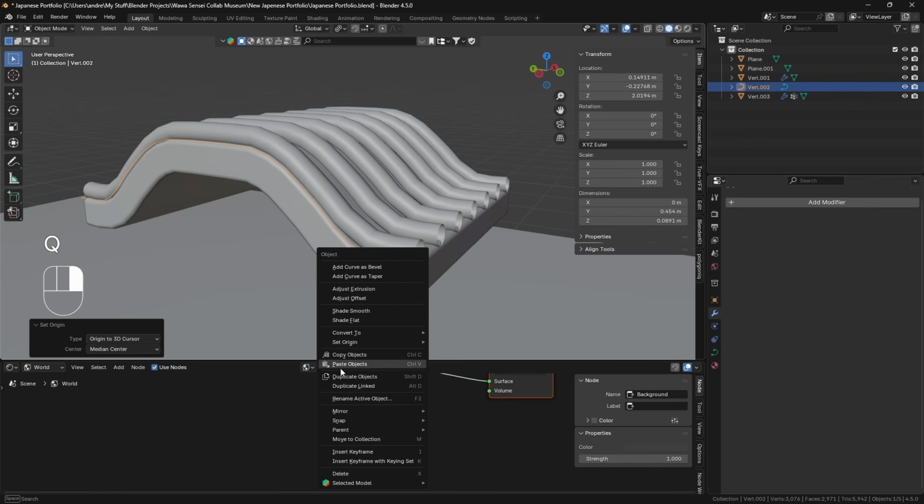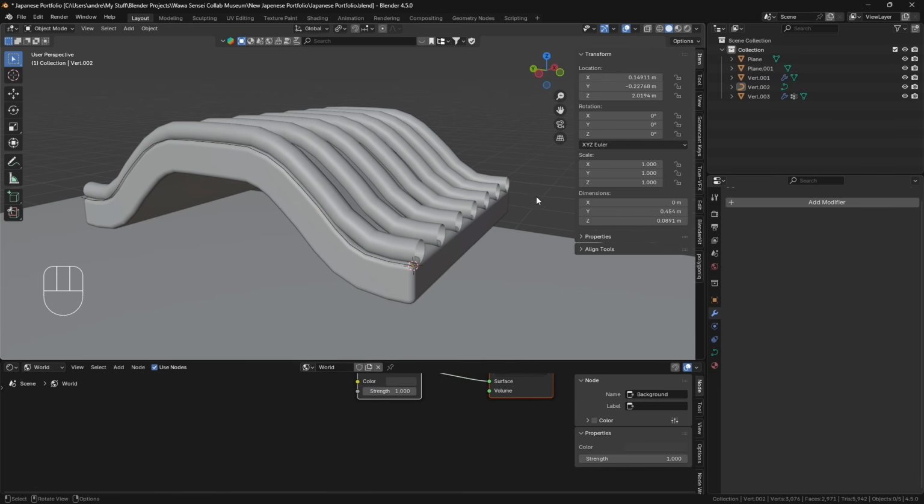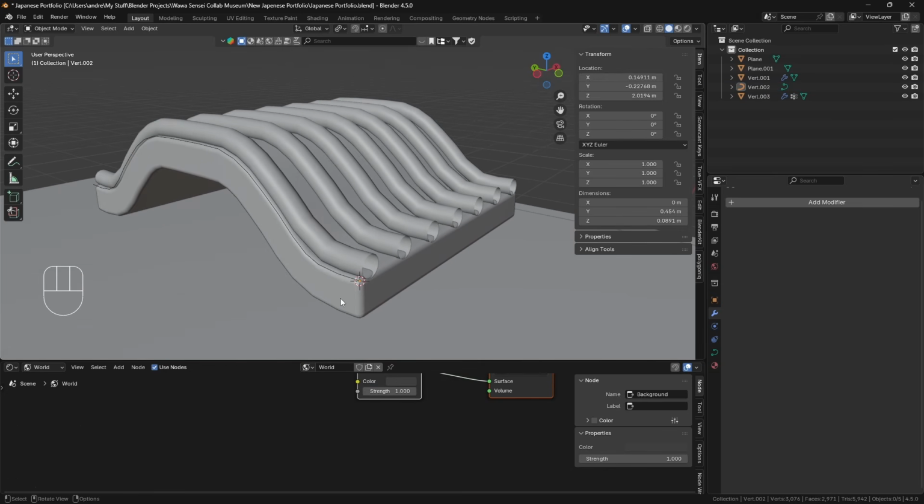Instead, you can right click origin, set origin to 3D cursor here, but you can also right click over here and add to quick favorites. I have removed it because that's already added, but it's one of those that I always add in my quick favorites.